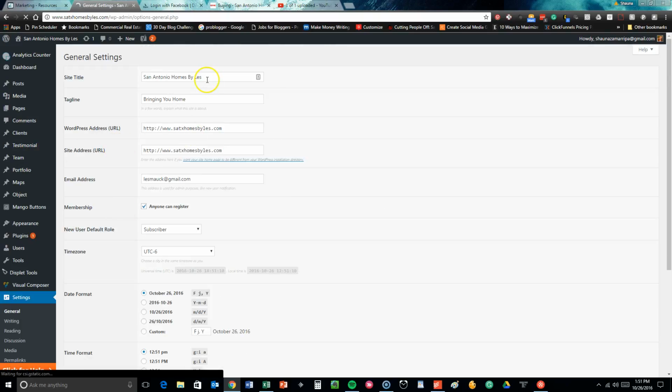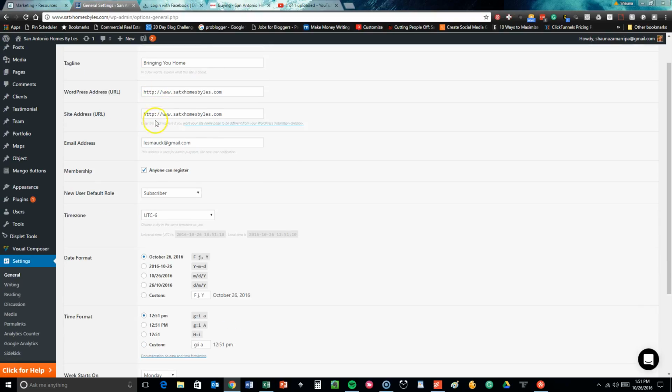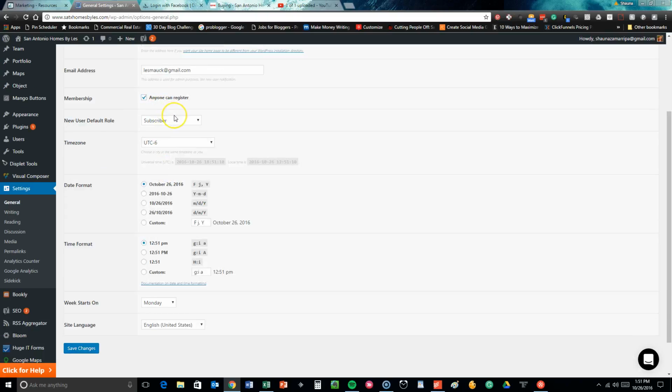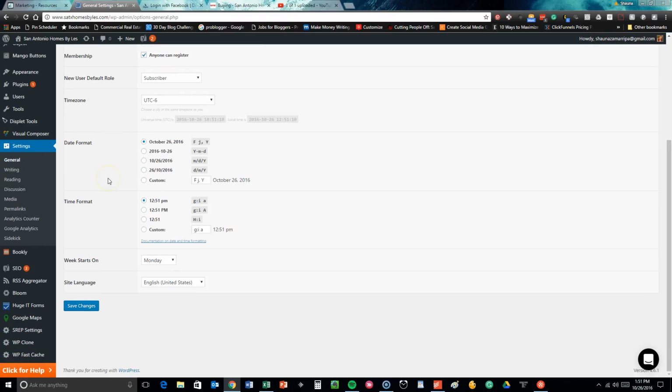Okay, so this is important to note as well. This is just your site title, your tagline, your website address, your email. I've made it so that anybody can register, but that their default role when they do is as a subscriber. So they don't have any administration privileges. All they can do is read what's on your site or leave a comment. They can't change anything. So I didn't want them to have that option, but they can log in and see different things based on whether they're logged in or not. You've got your date format, your time format, when your week starts, site language.